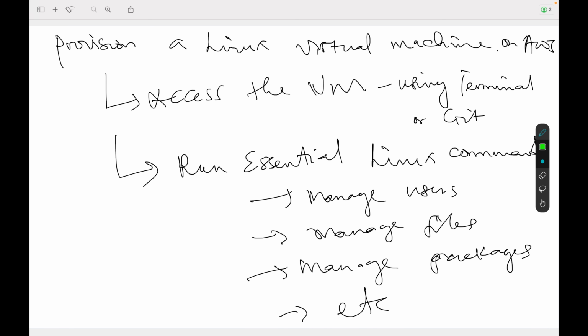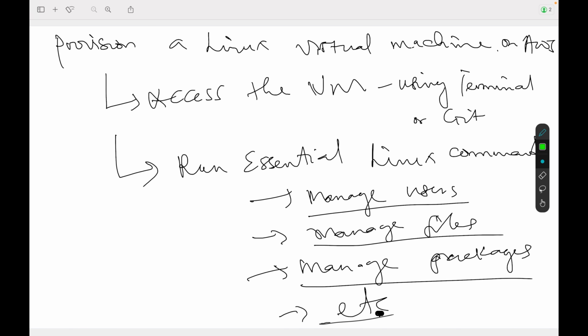Provision a Linux virtual machine on AWS, access the virtual machine using a terminal or Git. We run essential Linux commands. We see how we can manage users, manage files, manage packages, and manage other resources. So without wasting so much time, let's get into our AWS console and have an understanding of all these basic essential Linux commands.